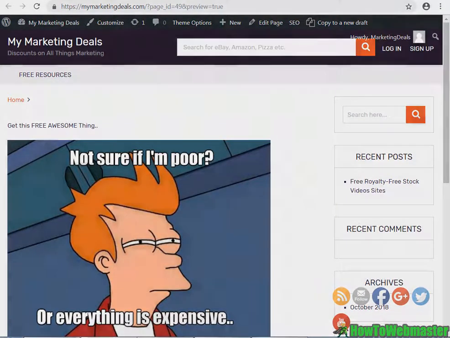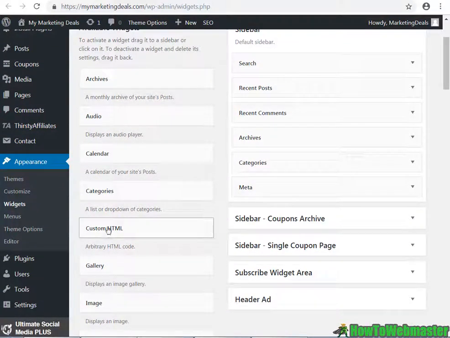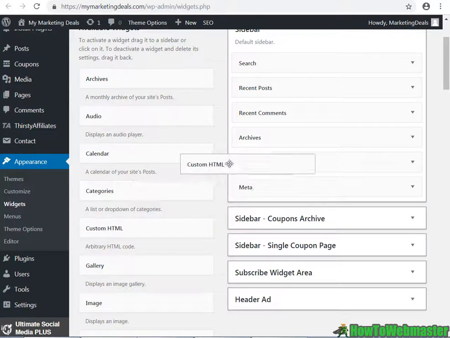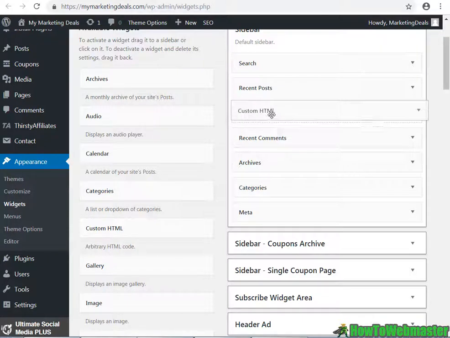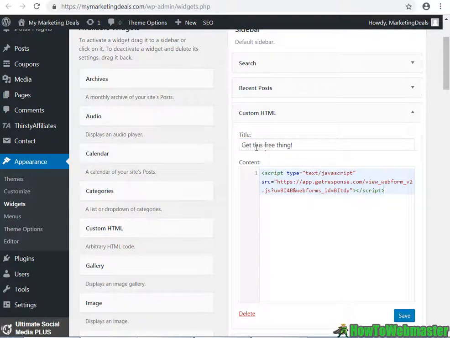And now let's go on to widgets, to add a sidebar opt-in form. With this, all you have to do is find the custom HTML widget tab here, drag it to wherever you want it to be displayed, like this, and then you can title it. So just like this, "Get this free thing." Enter in your script right here, and you can add in other HTML codes too if you want, and click save.